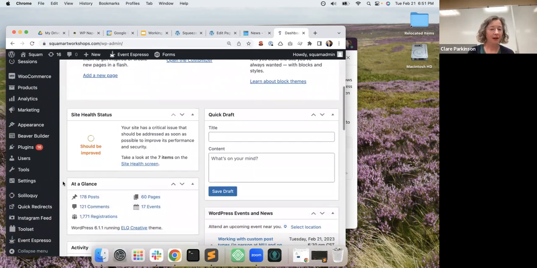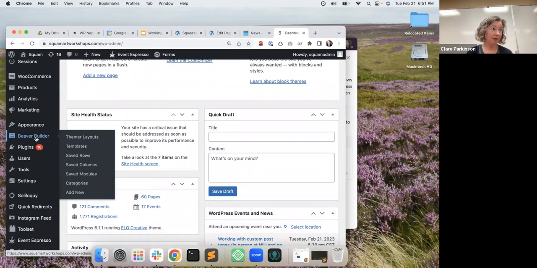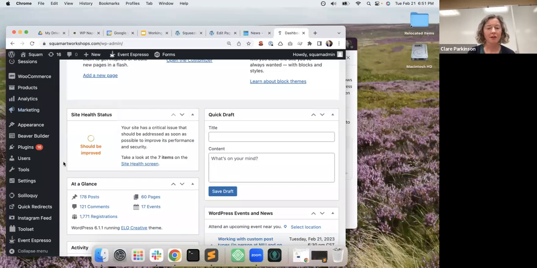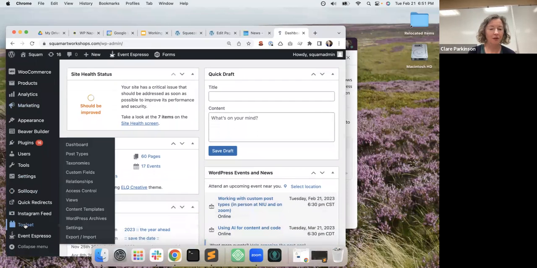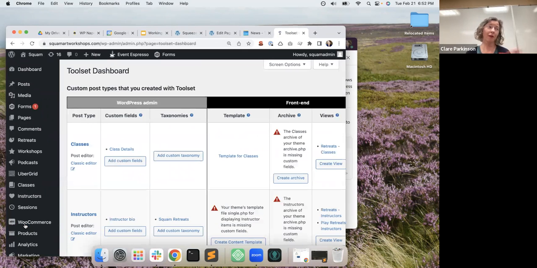And I say this was made by a designer. She's using Beaver Builder, which is a very widely used builder like Divi or Elementor, or similar to those, for the layout. And she uses Toolset to create the custom post types and custom taxonomies. Toolset is a pretty expensive plugin. It's about $300 for a lifetime for as many sites as you want.